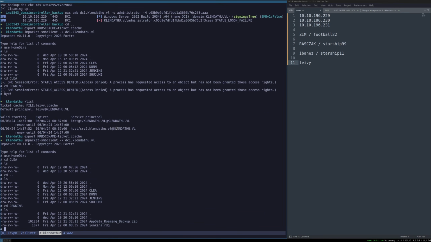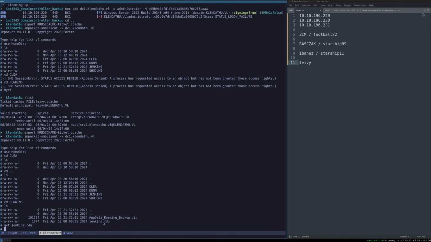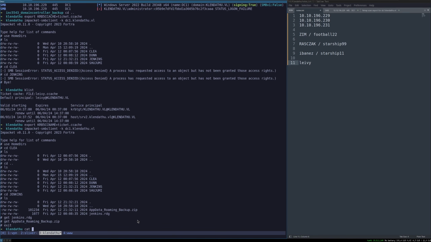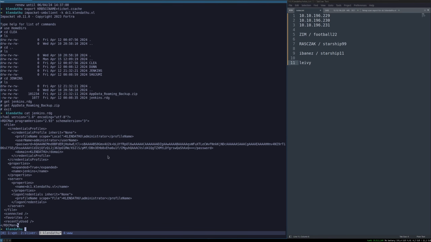So the Jenkins folder has two files. So we have an RDG file. That's a Remote Desktop Connection Manager config file. So we'll grab that, and we have an archive here. If we look at the RDG file, what we have is the username and password for the domain admin account, but the password is encrypted.